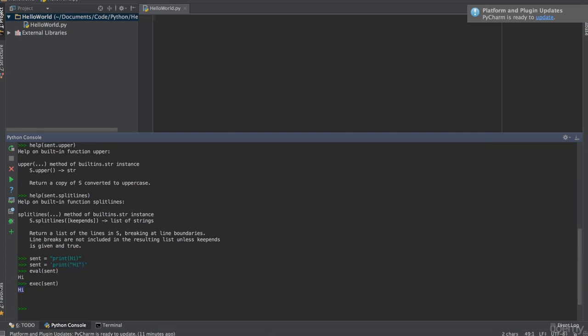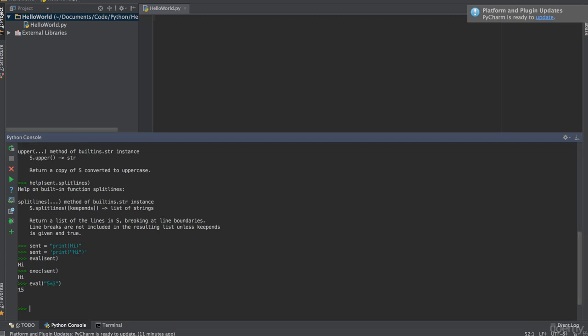It does the exact same thing, but execute is more for complicated code. If you have multi-line code, multiple lines of code, you'd use execute instead of evaluate. Evaluate is more likely used for something that's one line, something very straightforward. What is 5 times 3? 15. Okay? So that's evaluate and execute. Evaluate for one line strings that are basically Python code, and execute for multi-line Python code.